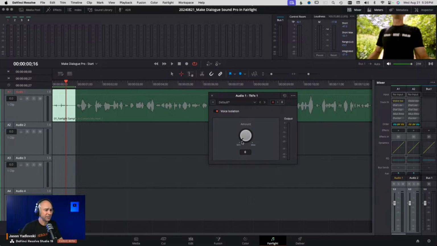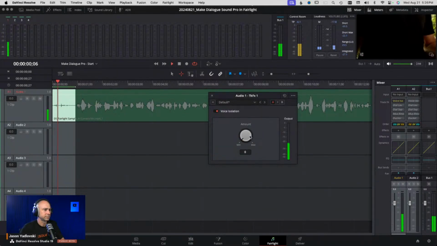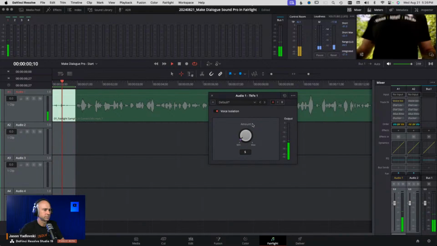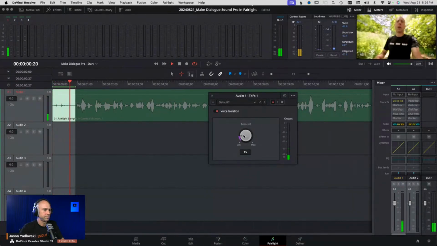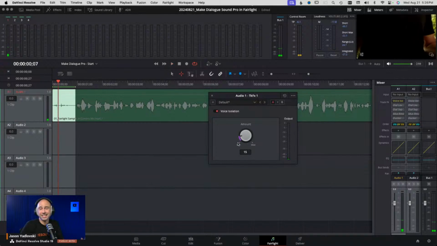Most of the time, I find that somewhere between 10 and 20 is good enough when I just want to make the background a little bit quieter. So let's just play through this. We're going to loop through this little part, since that's where the background noise kind of is. And I'm going to raise it up and we're going to see how it sounds. So like 15 is good. I can still hear it, right? But it's not totally gone.